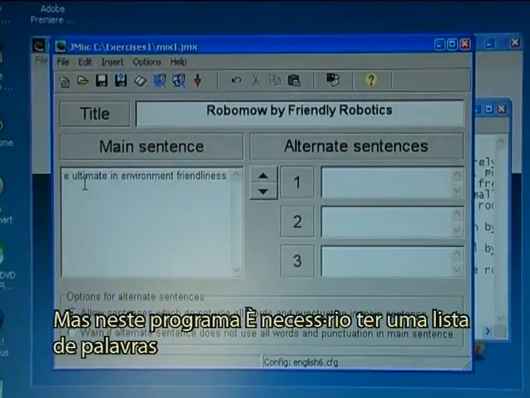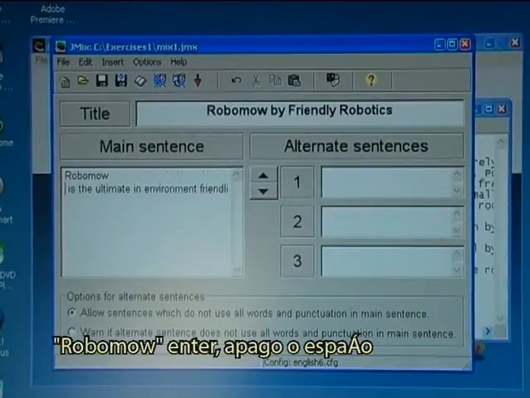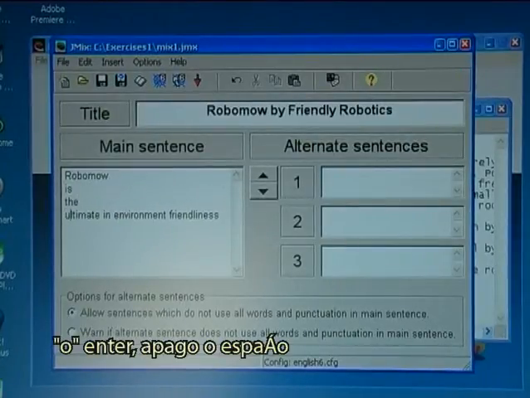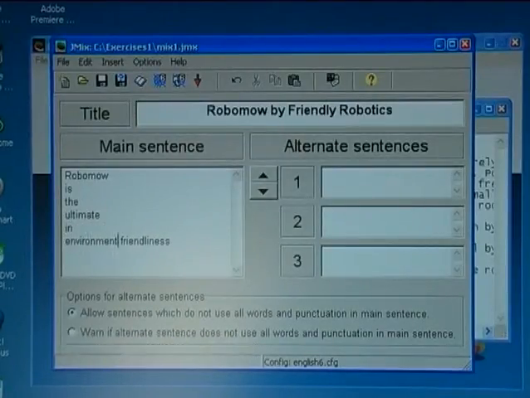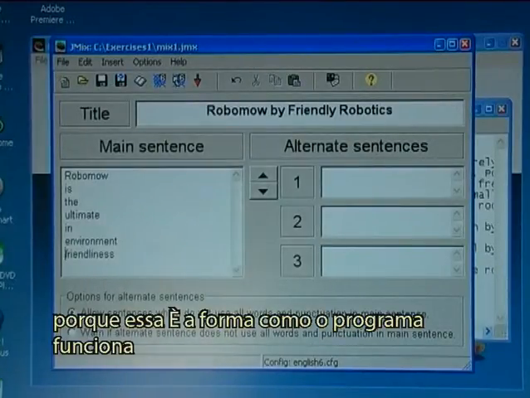But in this program, it is needed to have a list of words. So I have to go back, RoboMo, enter, I delete the space, is, enter, I delete the space, enter, I delete the space, enter, I delete the space. There, I need to create a list of words, because that is the way the program works.